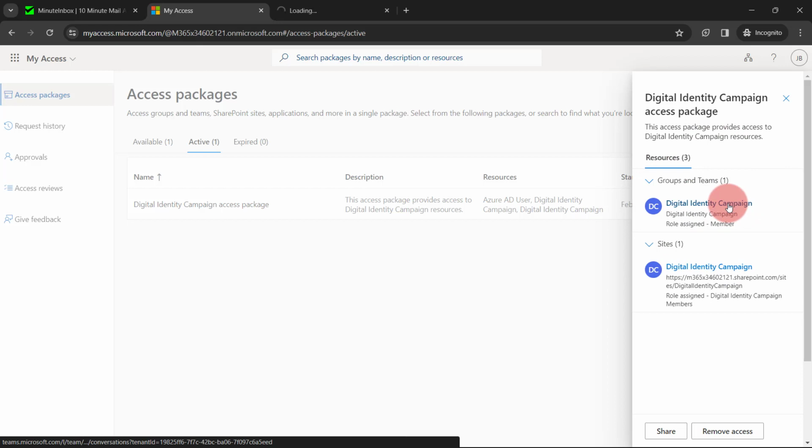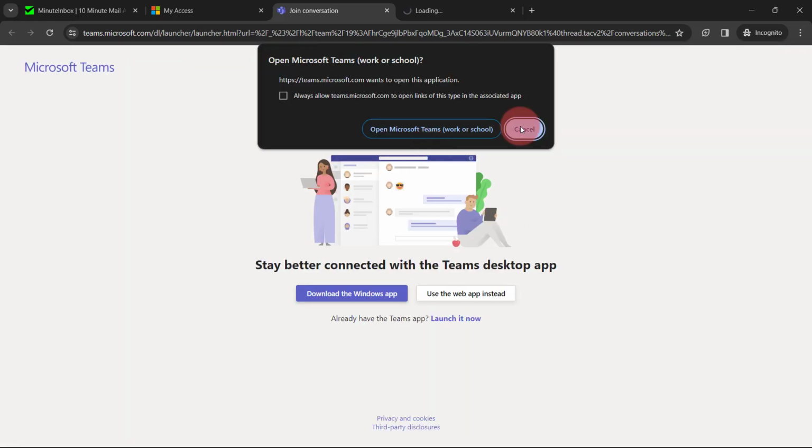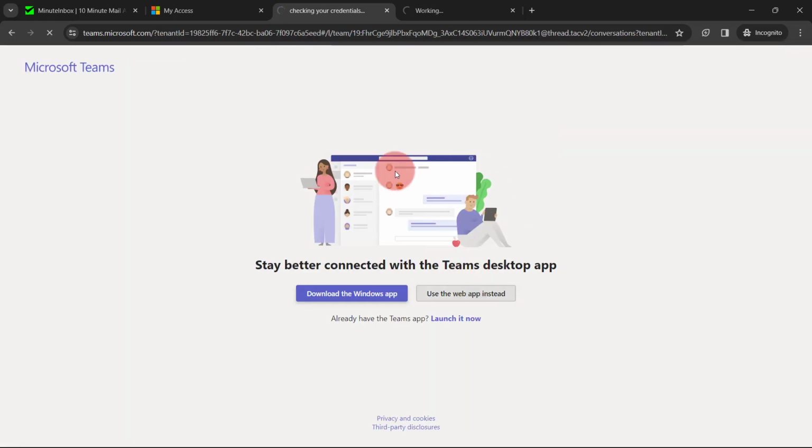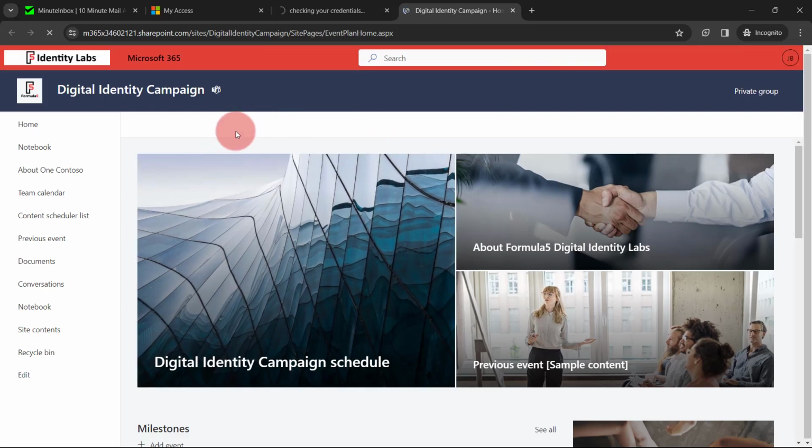So Justice can now open Microsoft Teams. Justice can open the SharePoint site. Now, when we switch to those tabs, we will see that Justice has access to all the resources we mentioned before. For Microsoft Teams, we will use the web application. So let's see once it's loaded. And on the other side, the SharePoint site is being loaded. Yes, perfect. So Justice now has access to the Digital Identity Campaign SharePoint site.